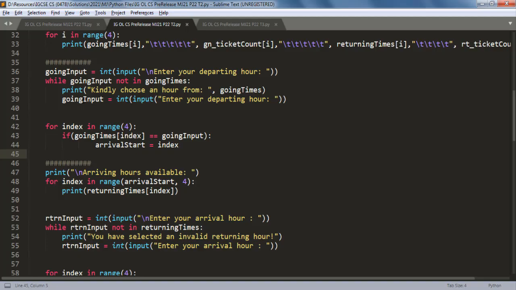How do we do that? It's pretty simple. Instead of printing the whole array, you are going to start it from the index of your arrival start. So you save the index from where you found the arrival time, right?